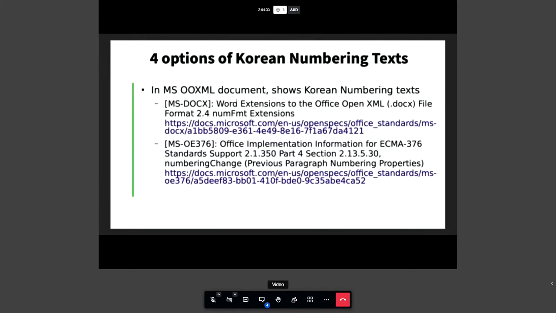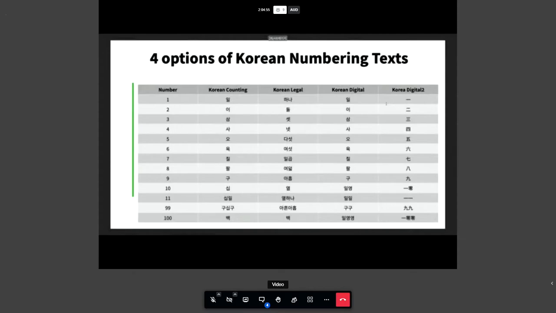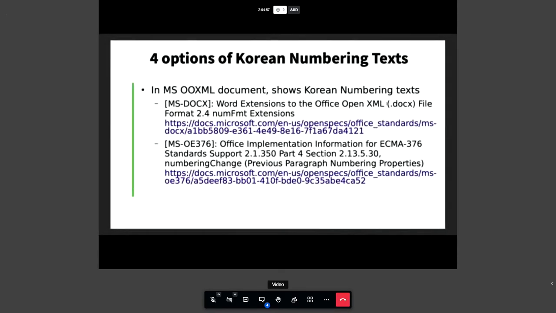I also fixed the developers' long-standing issue with the Korean numbering texts. In the MS Office document, it shows the Korean numbering texts guide. But in developers' LibreOffice, it shows different numbering texts.